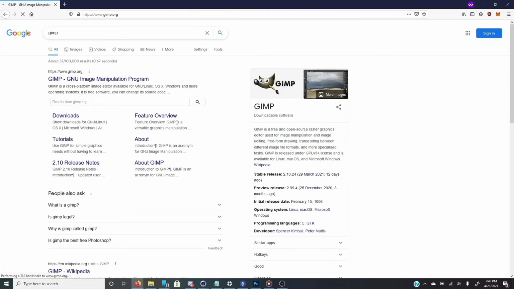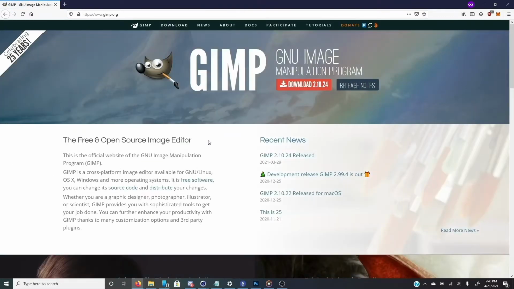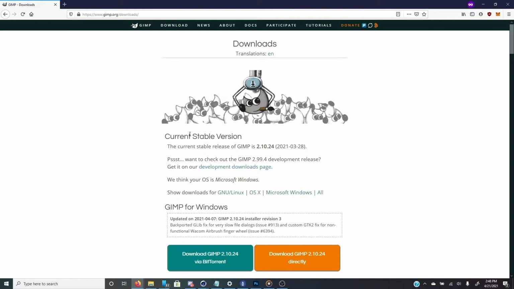Alright, all I did is Google GIMP, and then I clicked on the first link, which is what the website currently looks like at the time of making this. I'm just going to click download. Current stable version, I would recommend this right side version, unless you are familiar with BitTorrent. If you're familiar with BitTorrent, go ahead and use that version if you prefer it. Most people are going to want to choose this one, which will download it directly.